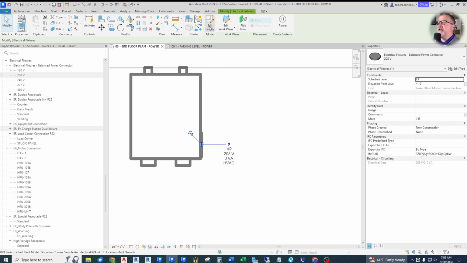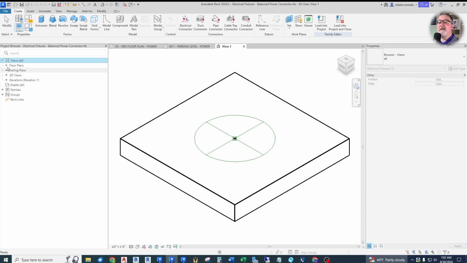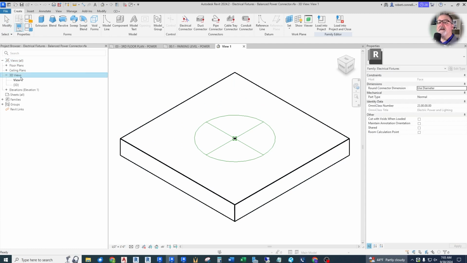So let's go to Edit Family, and it pops us into this editor. Now, if this is your first time in here, you'll notice it's kind of set up like a project. It's got some views over here that you have to expand: floor plans, ceiling plans, 3D views, things like that. And right now we're looking at the 3D view of this thing.